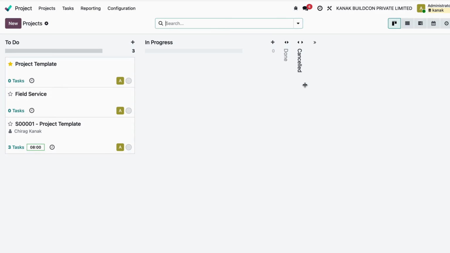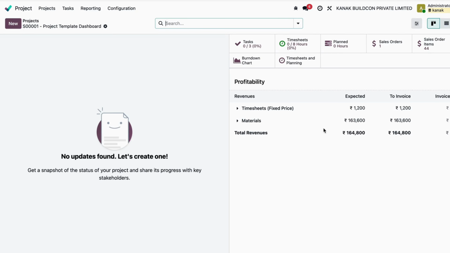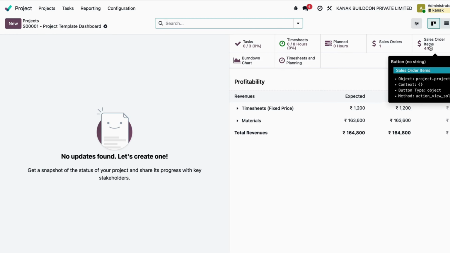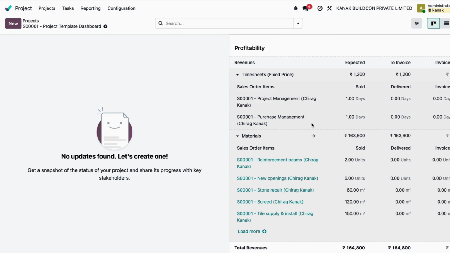Basically, in the project application we have this project Chirag Kanak for the customer specifically, and we have 3 tasks. From here we will see the dashboard, for example. If you want to see the dashboard of this complete project, it will give us the overview: what is the sales order linked with this order, what are the items that we need to transfer to the customer, what will be the labor cost, I mean timesheet-wise, and what will be the material cost. So all the breakup we will get here, and what will be the total revenue from this sales order will be marked here. Right now we don't have any invoice, that's why it is showing 0 rupees here.